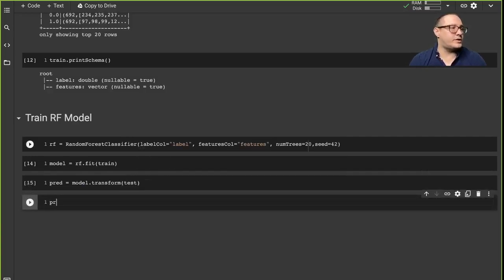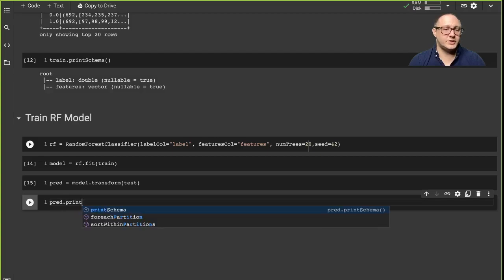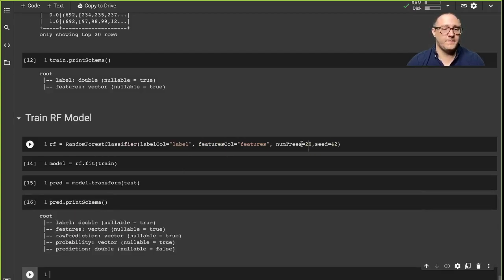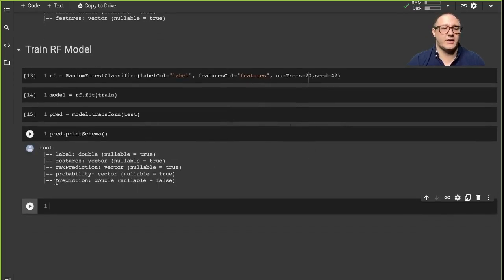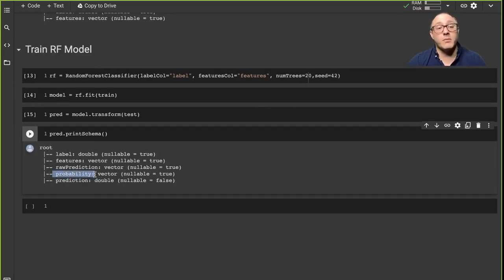And then we can also check our predictions, and let's check the print schema on there as well. And again, now we see that we have our prediction column, the probability vectors, which are very useful for us, as well as our raw predictions, our features, and our labels.